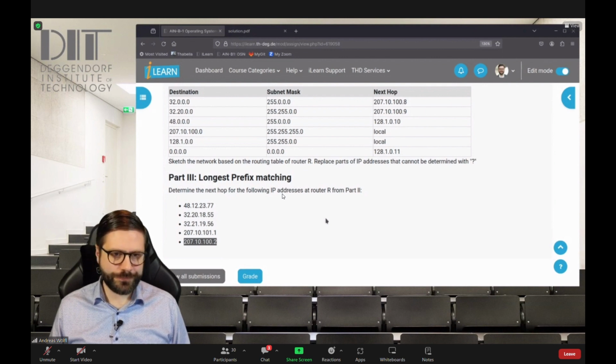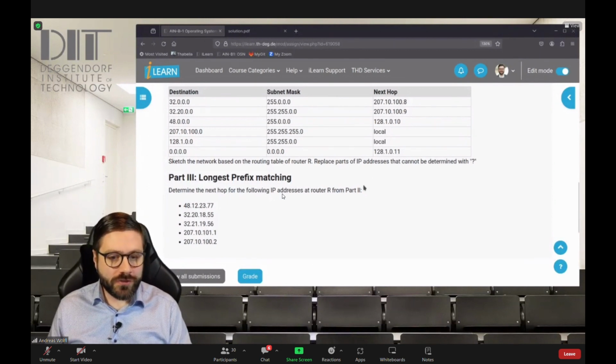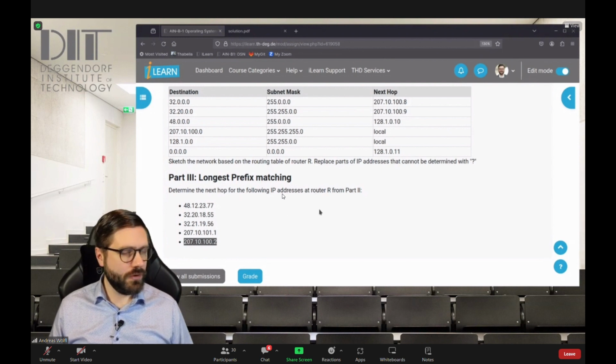The last one. Exactly, it's local, meaning there is no next hop, because the router R is part of the 207.10.100.0/24 subnet. So the router R can directly deliver the IP packet to this IP address. Okay, perfect. Well, let's do a break of 15 minutes.